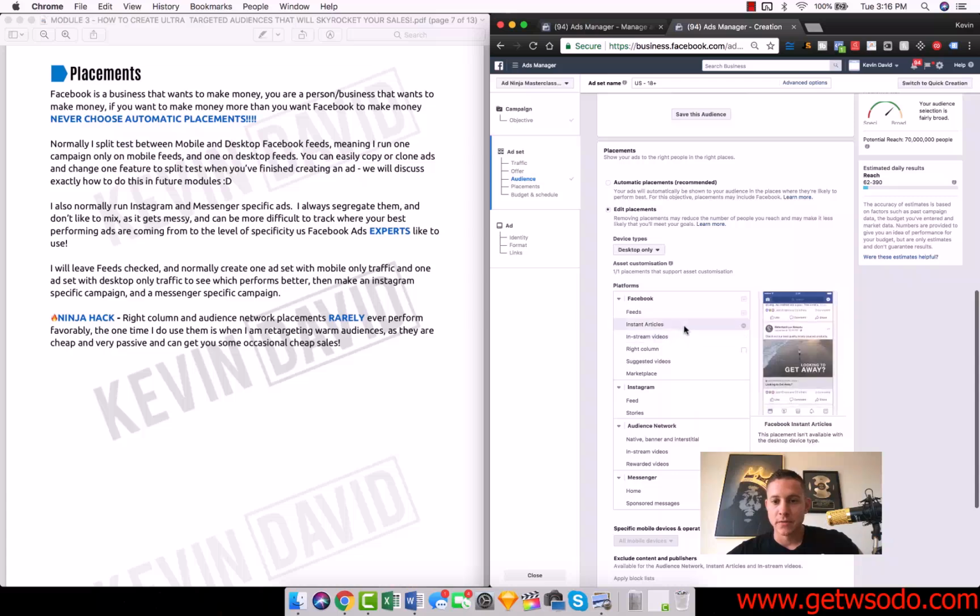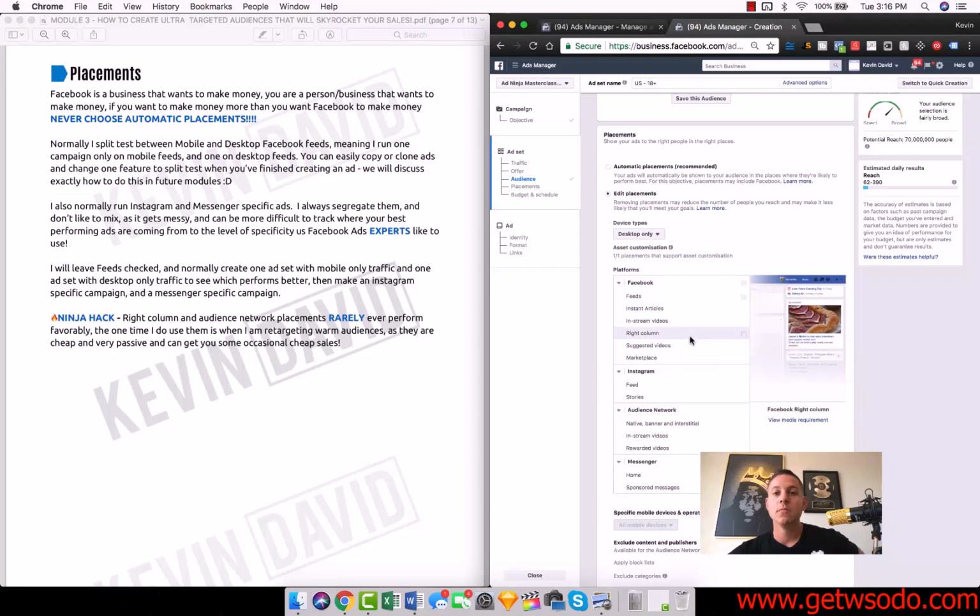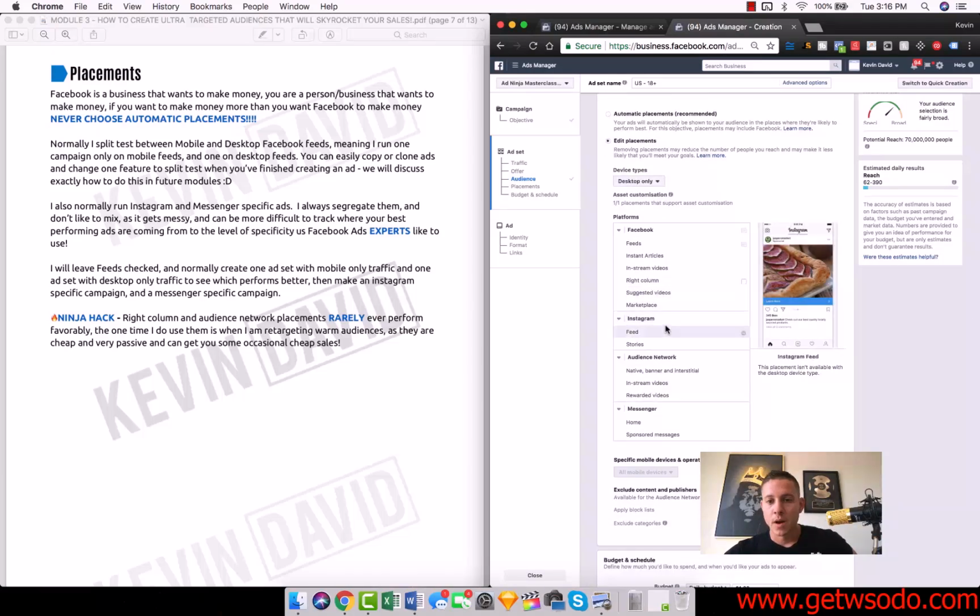Instant articles, I never really use. Right column we do use, but it's only when we're retargeting, right? When we have very defined custom audiences of people who've already come to our website, already been pixeled, and we're retargeting them. They're warm, they understand who we are, our brand, and things like that. Then right column is okay because it's very cheap normally, but otherwise it just doesn't perform, and it's a wasted ad spend.